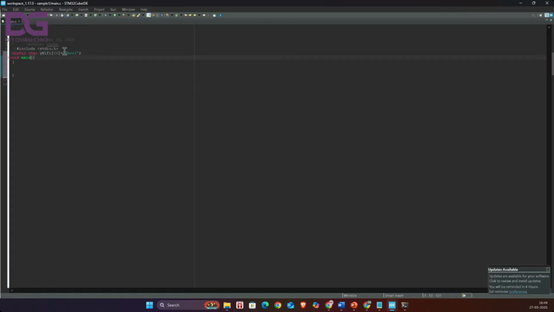Then here, in the main function, I'm going to put a static character pointer. For the pointer, just put star g active. So that pointer will be g Wi-Fi. It will just point to the address of this g Wi-Fi.